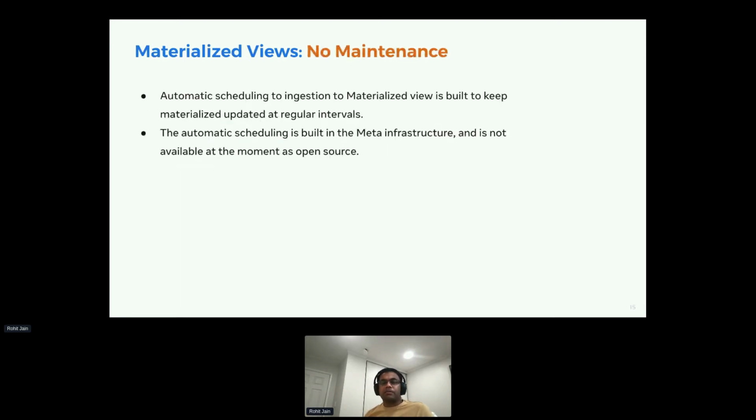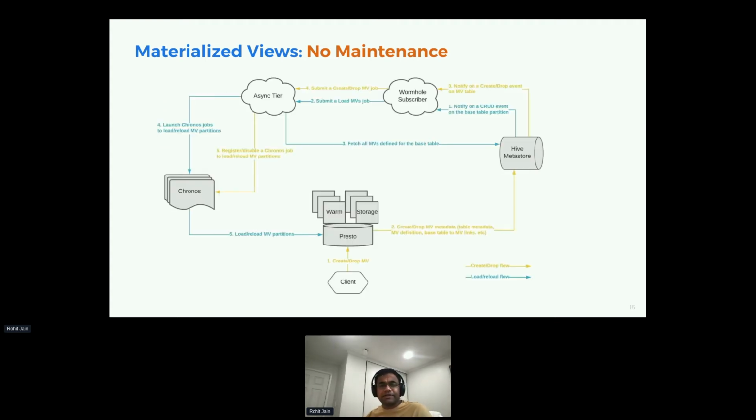Okay, I wanted to talk a little bit more about no maintenance mode, which is available only in the Meta infrastructure at this point. So what it is, we have automatic scheduling, as we talked about, to ingest the materialized view to keep it up to date with base table regular changes. The typical infrastructure for this looks like this. In this slide, we have lots of Meta components, but it is fairly straightforward.